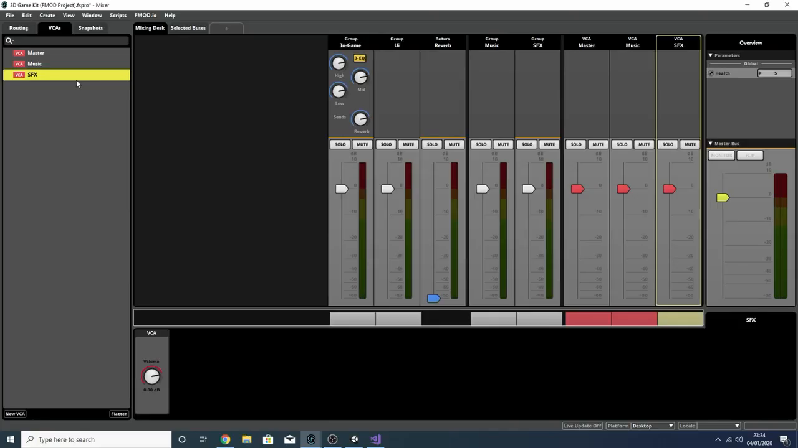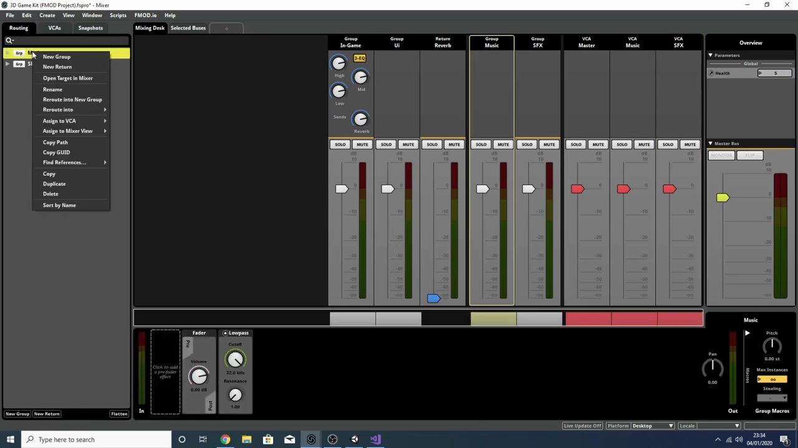Now that we've got our VCAs, we need to assign our buses to them, and to do that, we simply need to go back to the Routing tab, right-click on a bus, and select the VCA we wish to assign the bus to. So for our music and sound effect VCA, let's right-click on their matching buses and assign them to the correct VCA.